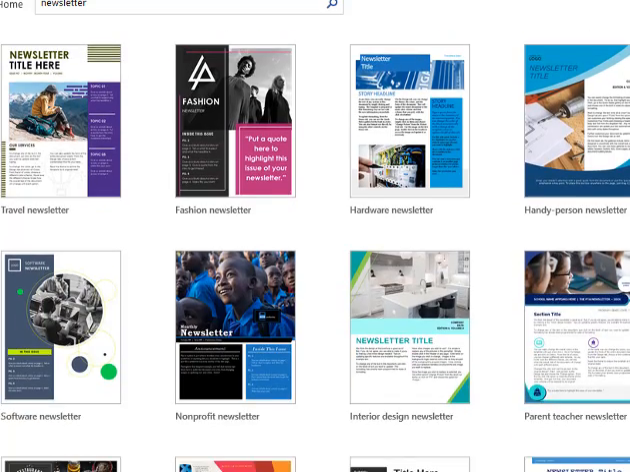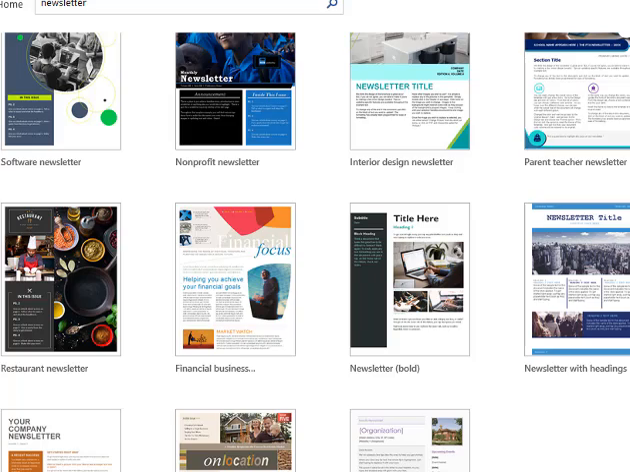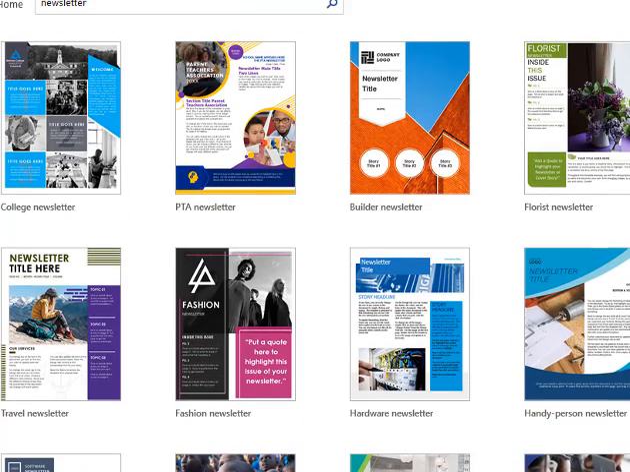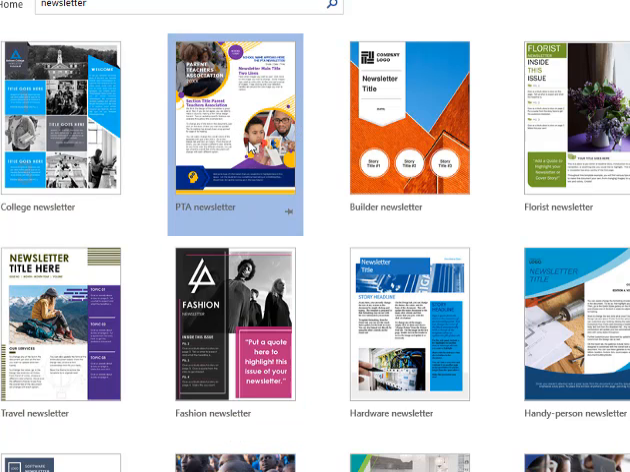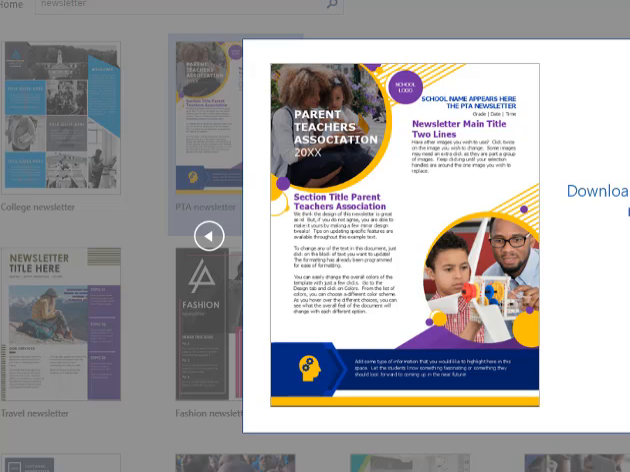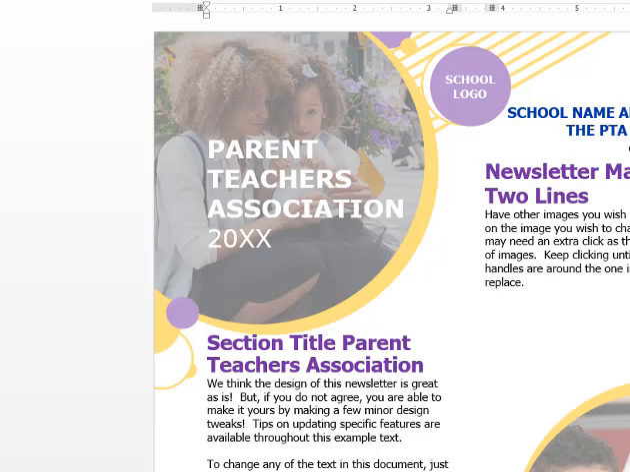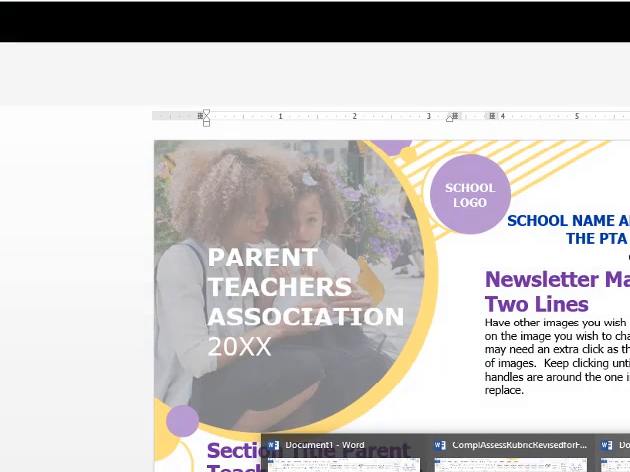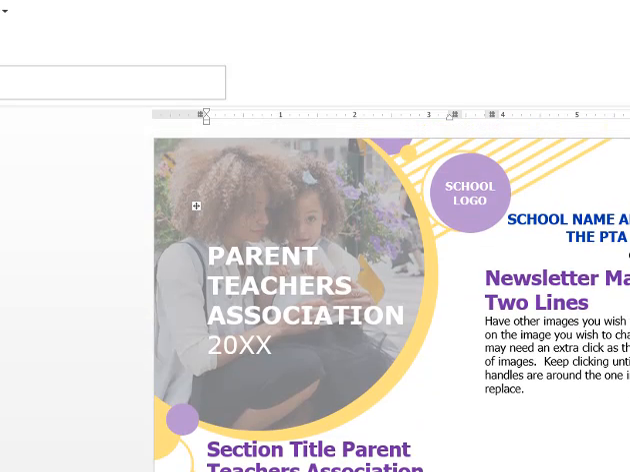Of course, the possibilities are limitless if you think about designing your own newsletter, but I'm just going to click on one. I'm going to pretend I want this one. It's downloading onto my computer, so it'll take just a moment. Sorry about that. And when the template comes up, oop, I'm in the wrong document, sorry. Okay, so here we are.